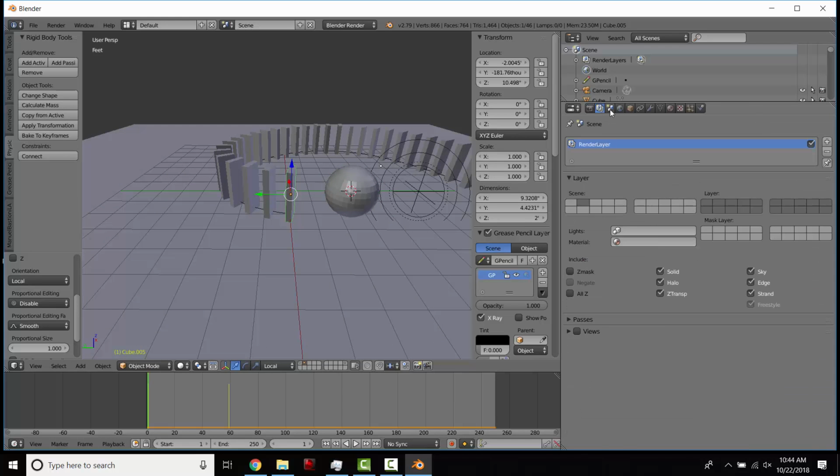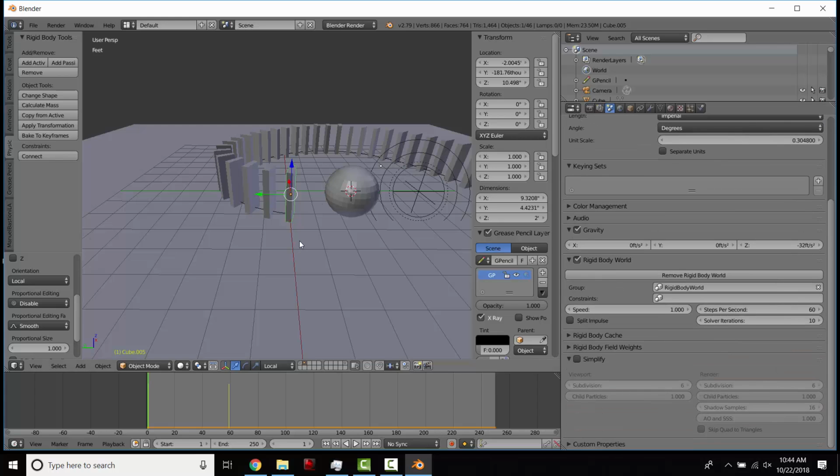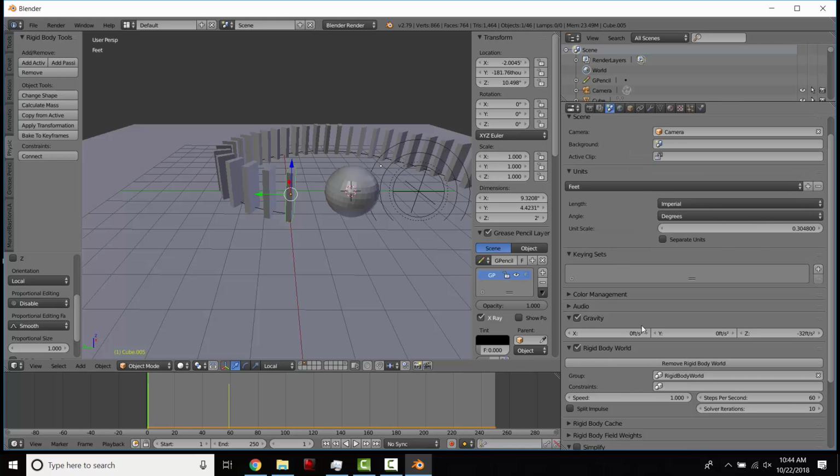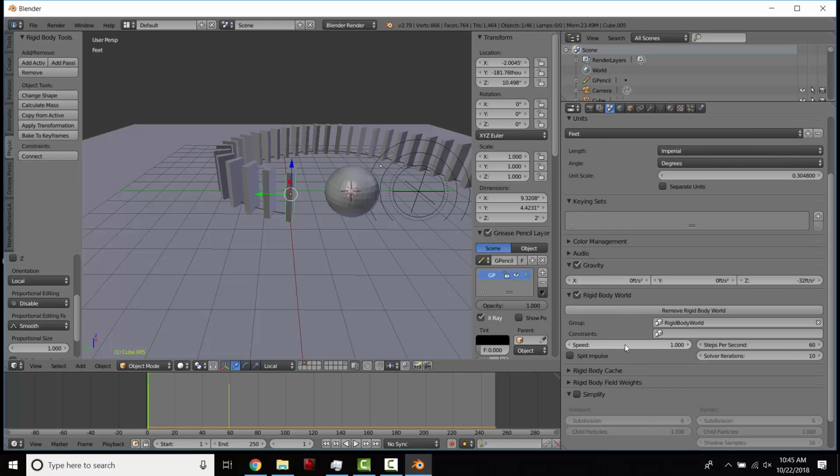But if you get to the point where you love your simulation and you don't want to have to start from scratch, you could speed this up. So maybe this is 10 times bigger than I want. In your scene settings where we set the feet unit, let's set the speed of our simulation by, I'm going to times it by 10.